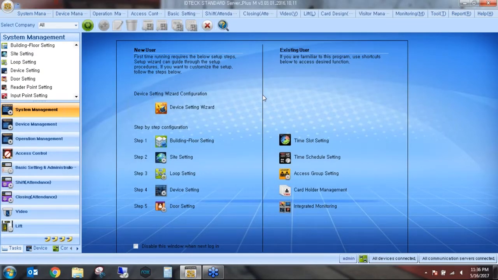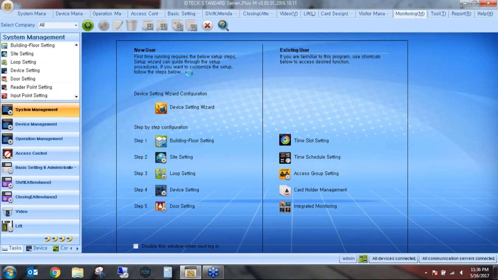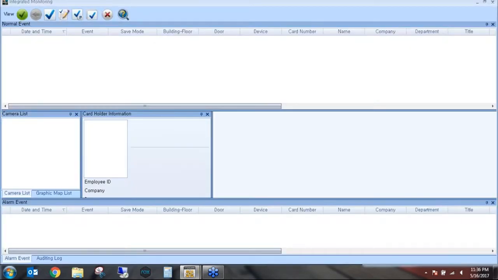I've already registered a reader with the keypad before initially. So let's see how this function works. Let's go to the monitoring and select integrated monitoring window. I'm going to scan the card to the reader that has a keypad on it, and I'm going to try to arm the system now.